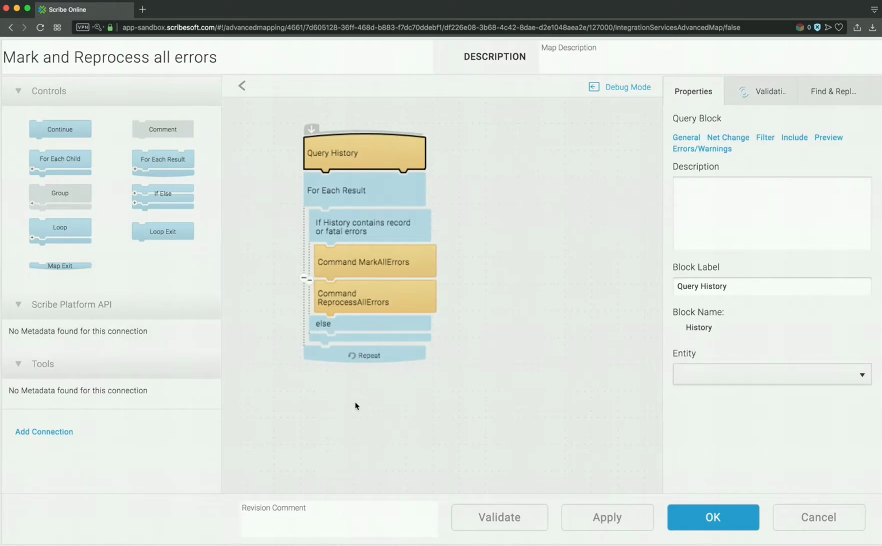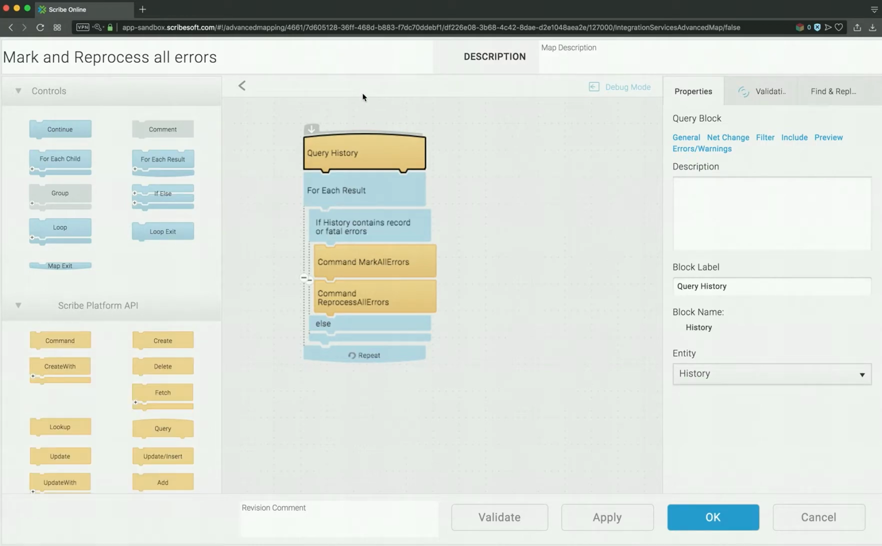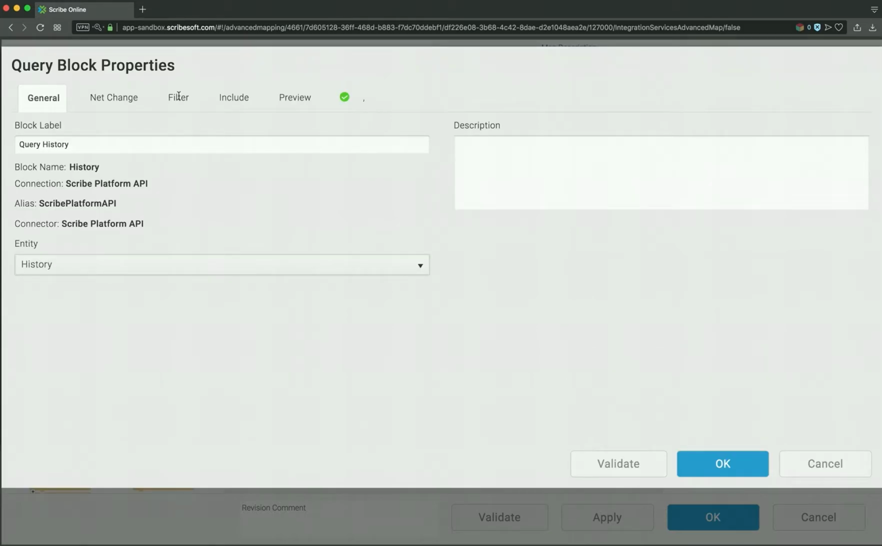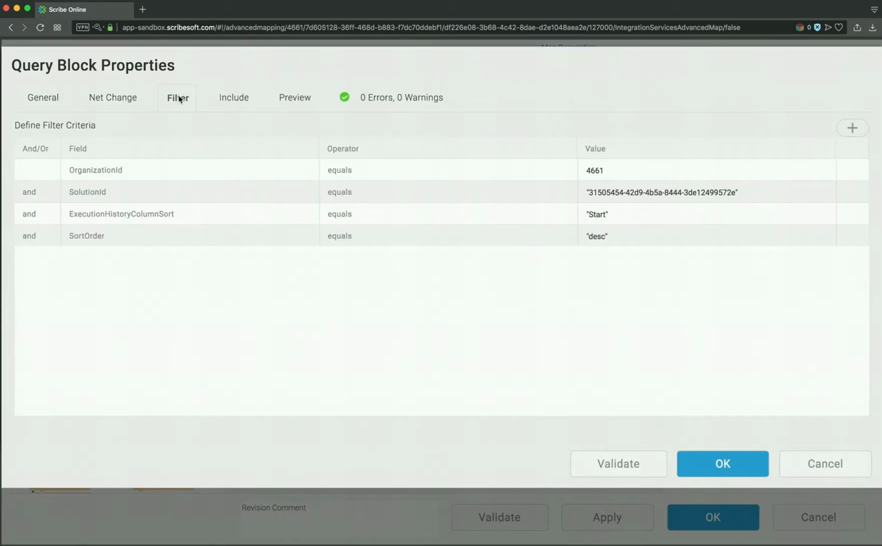First of all, we should retrieve execution history from the Scribe Platform API. For our purposes, we just need the latest history entry. And that's why we're sorting by the start column in descending order.